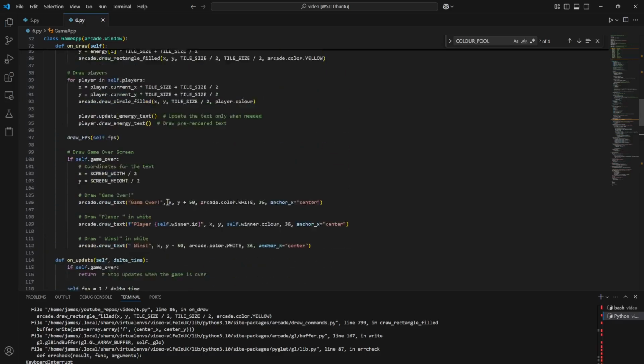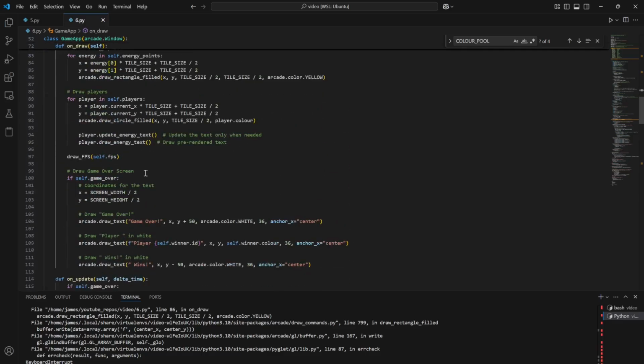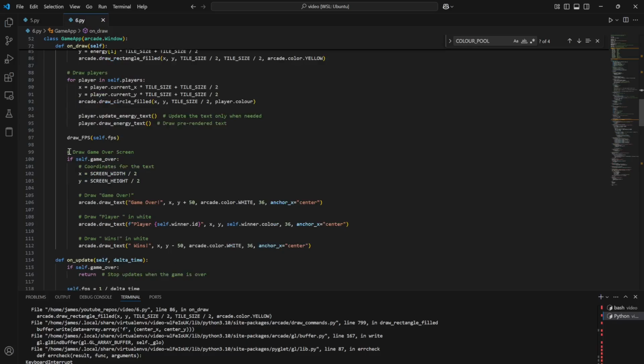So going then back up to the onDraw method here, if we scroll down to the bottom of it, we'll see that we've got the content we now want to display on the screen. This should eventually be in its own method, but for now, this is fine for explaining what's going on. So if game over is true, otherwise this will get ignored, this code is run. We get the center position of the screen because we want to render the text in the middle. Then we use Arcade's draw text method 3 times to draw 3 lines of text. The first line of text is game over at position X, Y plus 50. So we're going up from the middle. It's going to be white.